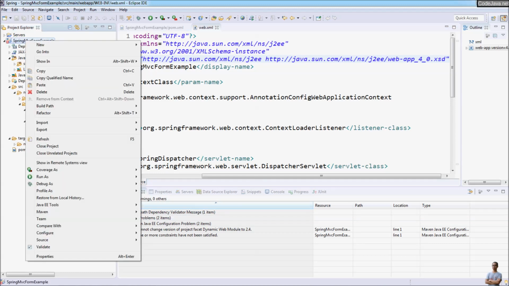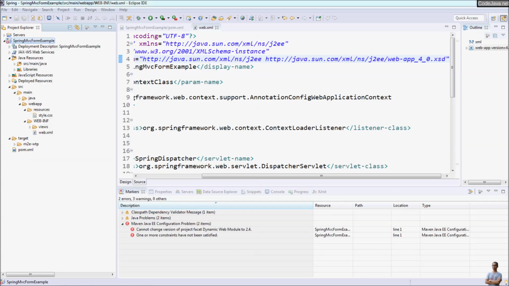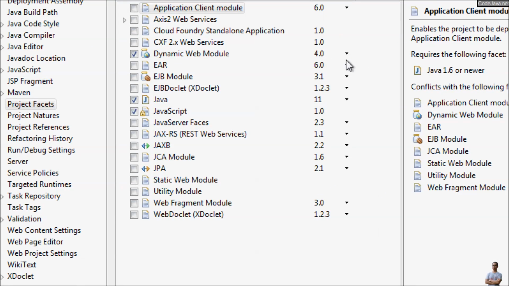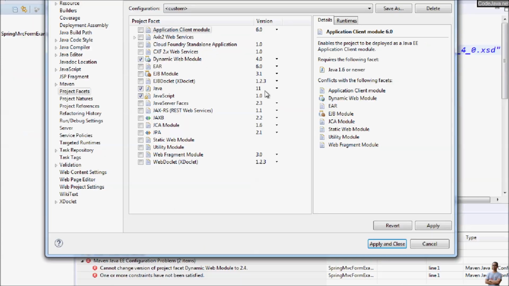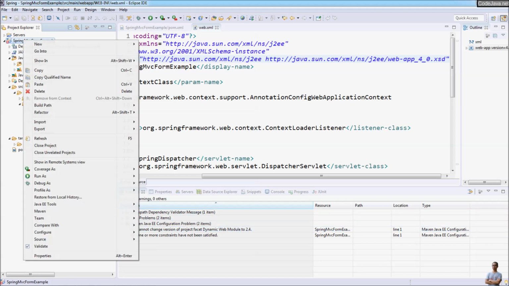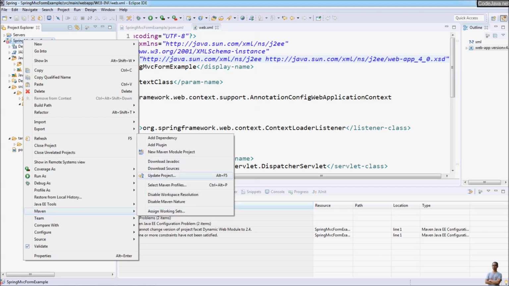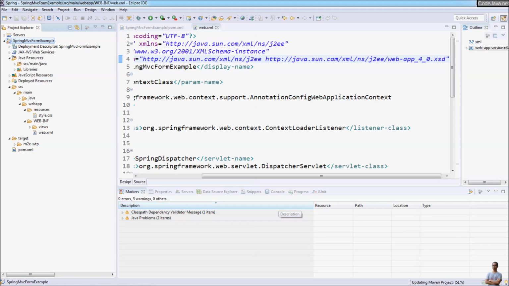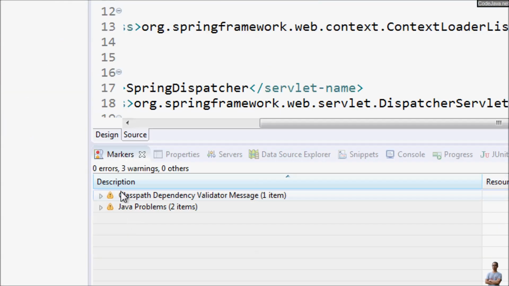Right click on the project, properties, and let's see the project facets. Now update the project. Okay, the errors are gone.